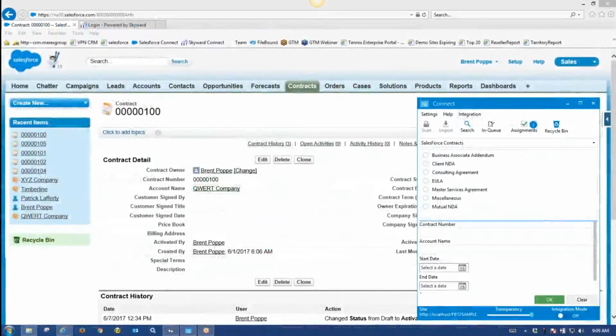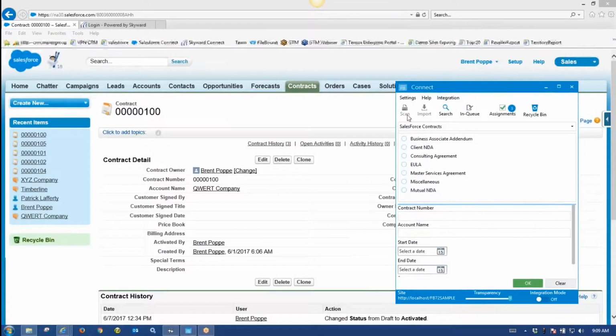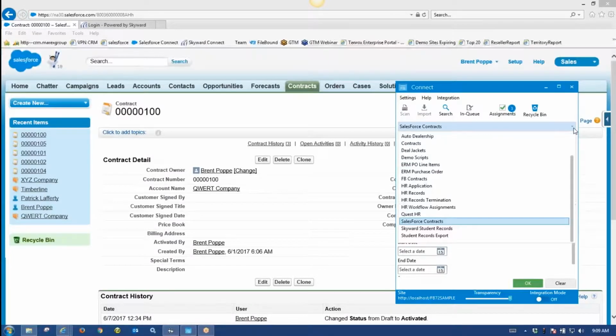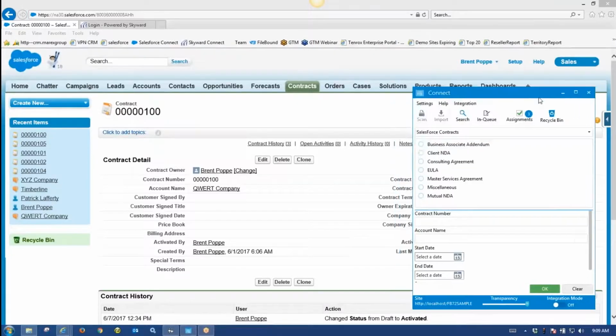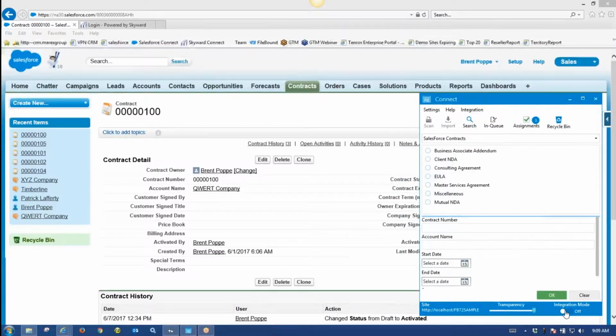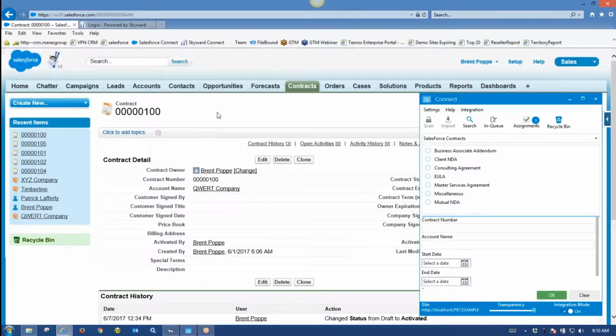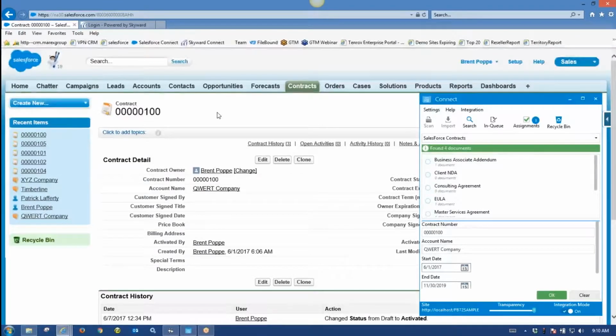So, once logged into FileBound Connect, you're presented with 6 icons located on the window header, as well as a drop-down list of all FileBound projects. First, let's demonstrate some of the integration capabilities with 2 different line of business applications. Again, starting with Salesforce.